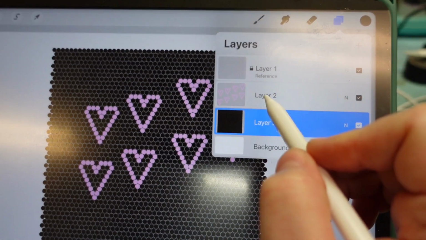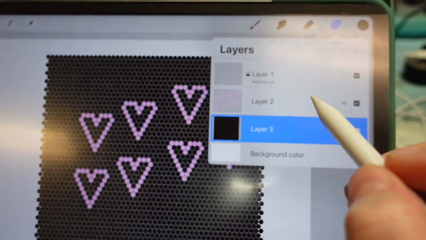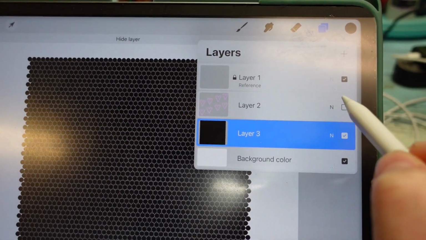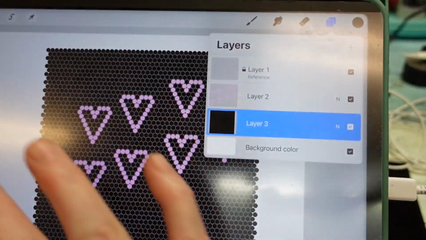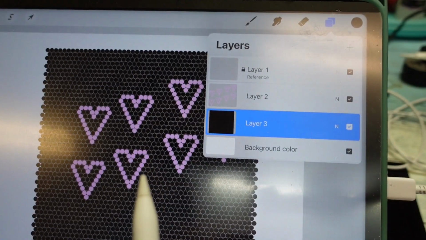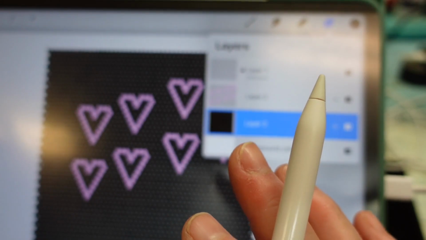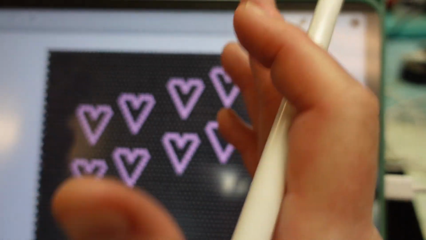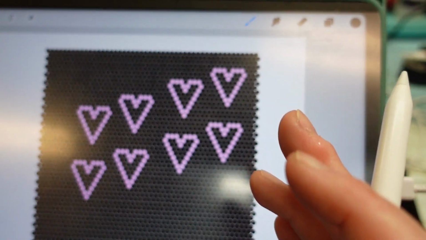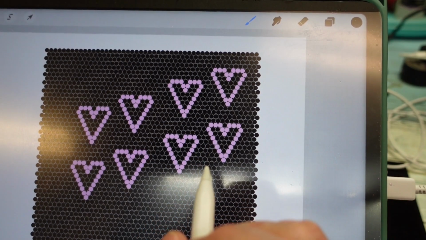If I were to turn off my hearts, you'll see that even behind my hearts is black, but that's okay. People aren't going to see that because it's going to be all one. All right, so that's how I fill a background super easily. Let me think what else I can teach you.